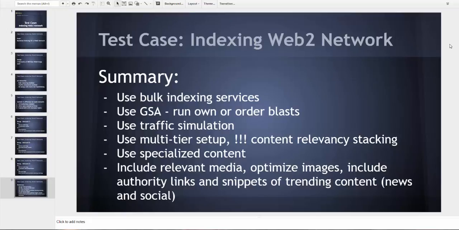Multi-tier setup, this is the next step. As I said, very, very important. If you create one-tier posts, you probably will be disappointed seeing the very low indexing rate for your Web2 blogs. And I put an exclamation: use content relevancy stacking, so as relevant as possible content for a multi-tier setup.